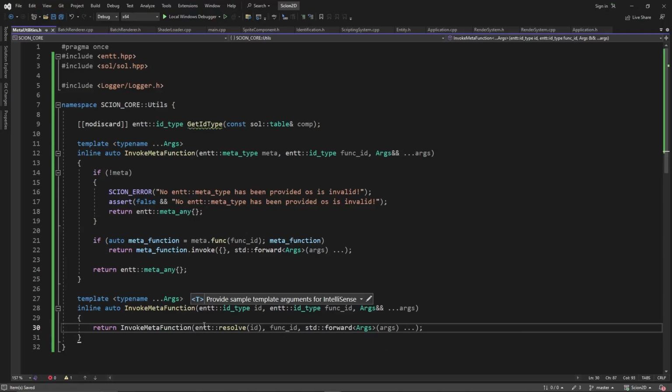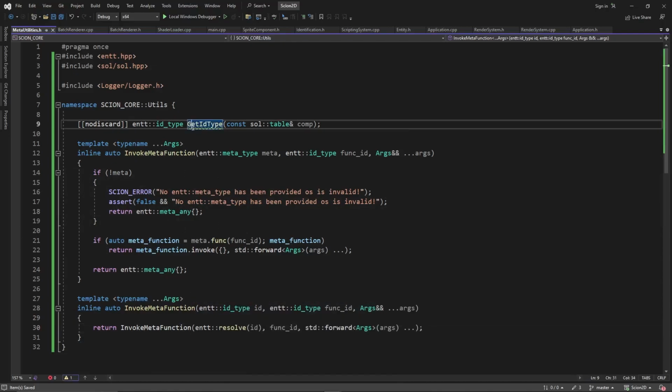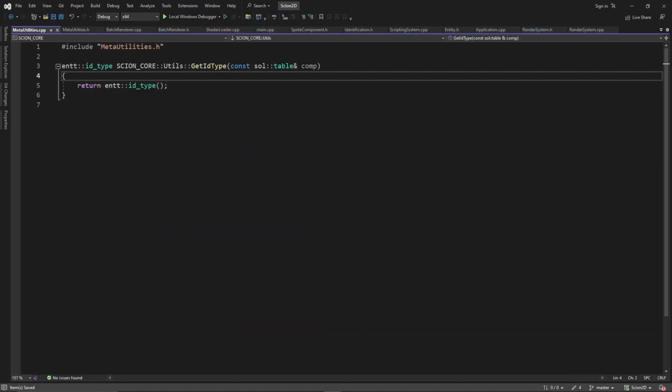Cool. So if we're sending in just the ID type, it will then send it to here and in turn call this function. So let's now build this function, get ID type. With get ID type, we're assuming that we're sending in a sol table component, and this component must have already been exposed or registered with Lua and EnTT.